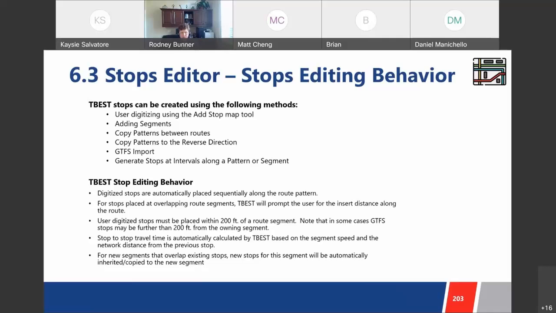You can copy patterns between routes, and that will also take the stops with it. Copy patterns in the reverse direction will create stops. The GTFS will create them. And there's a tool for generating stops at distance intervals along a pattern or segment that also is an automatic way to just say, I want a particular stop spacing along my route. I don't really care where the stops are. I just want them to be at a particular spacing. So that's what that's for in the kind of rudimentary route planning level, that you want to have certain intervals, then you can do that.